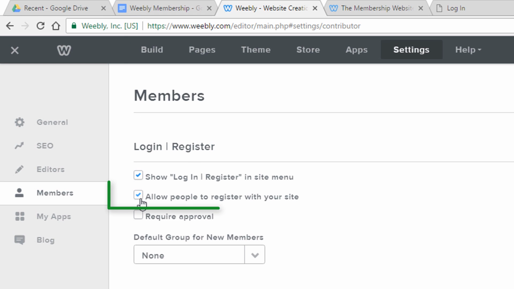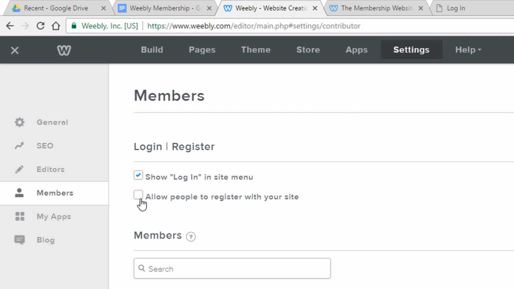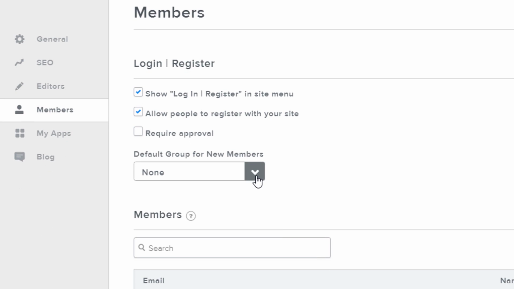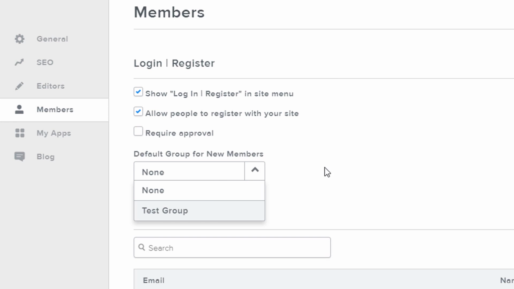The next checkbox allows you to turn off the ability for people to register on your site, which would delete that register link I just showed you. And if you have that on, you can also require approval, and you could automatically put people into a group. And you see I've created one test group down below. So groups would be a good way to control access, maybe to different levels of membership that you have. You want them to be able to see certain pages or certain restricted content on your site.